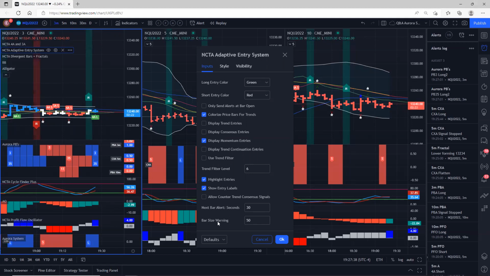And then if you don't want the bar size warning, because we don't use those with 4As and 3As, you could set this to something like 500, because first of all, if there is a 500 point bar on the 3-minute, I highly recommend skipping the next trade because something is going on. But that's something else that you can change, and you won't have those bar size warnings. So that's what I would recommend.